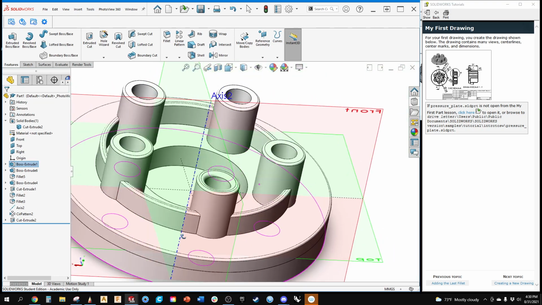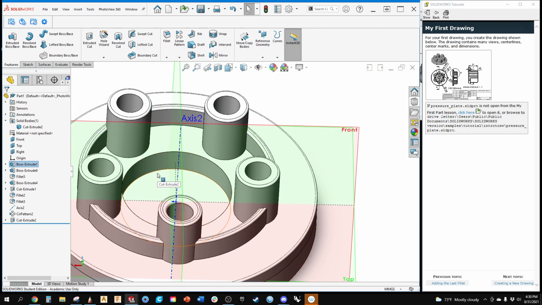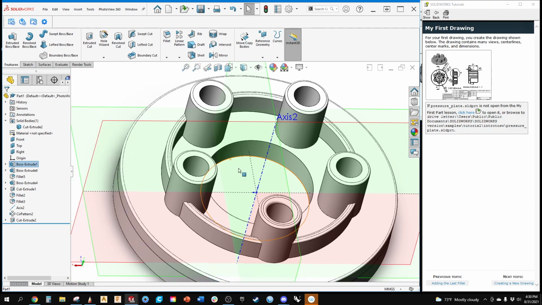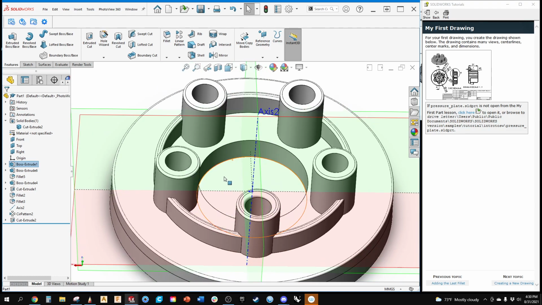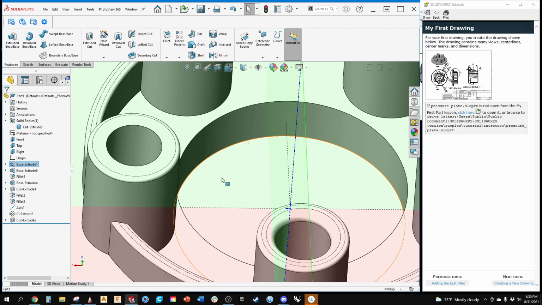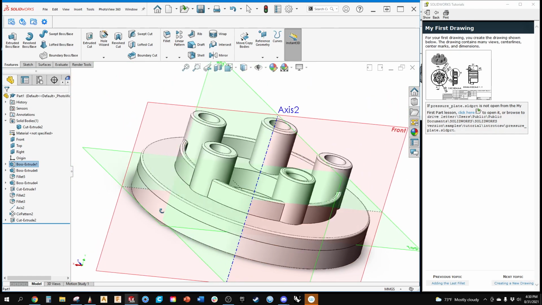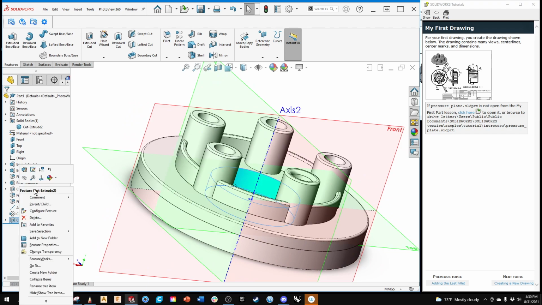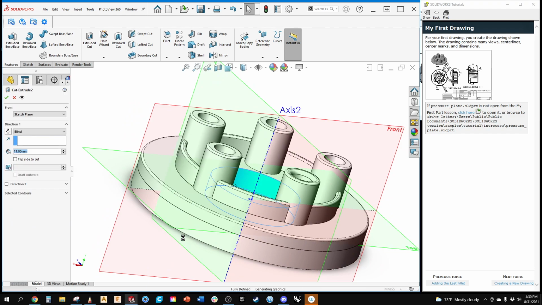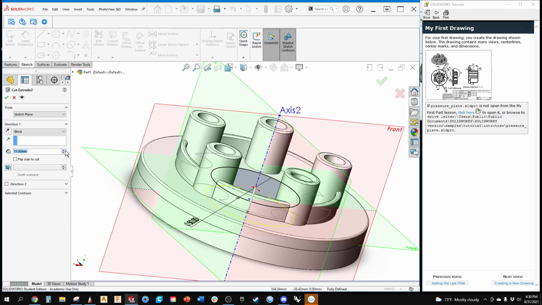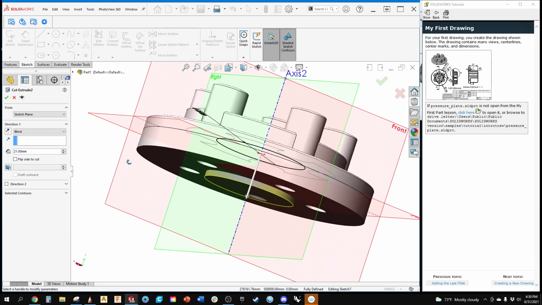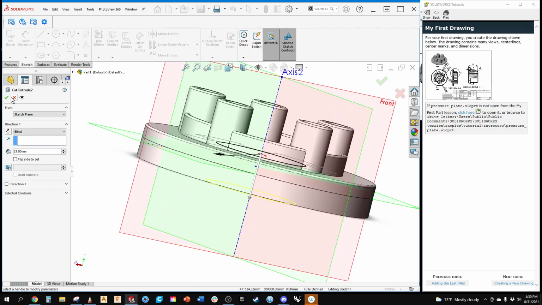Well, my cut's gone. And the reason my cut's gone is because I only told it to go 11 millimeters deep. Now this is thick 11 millimeters, so I then have to go in and come back here and go edit feature. Let's make it 12 millimeters, or 21, whatever, so that it goes all the way through.